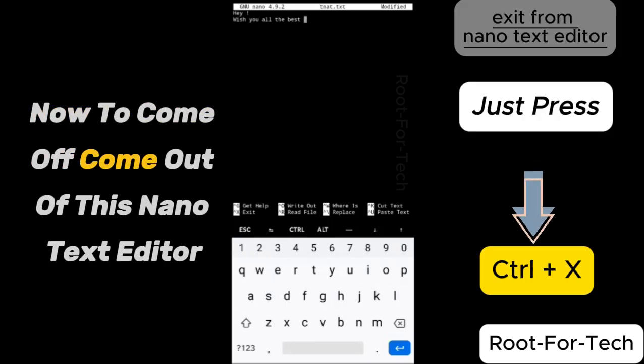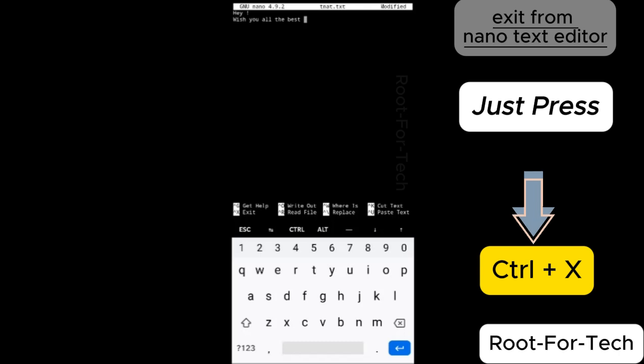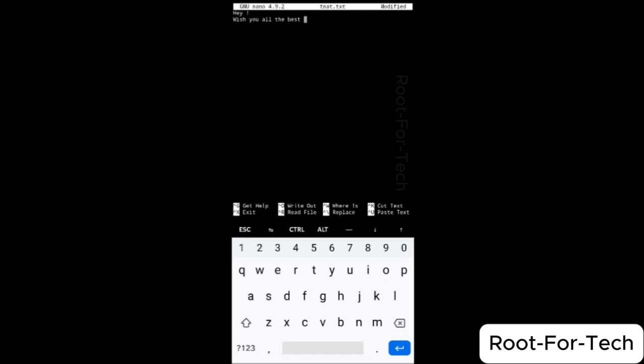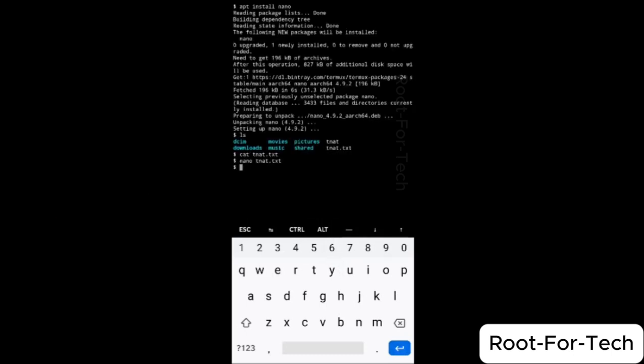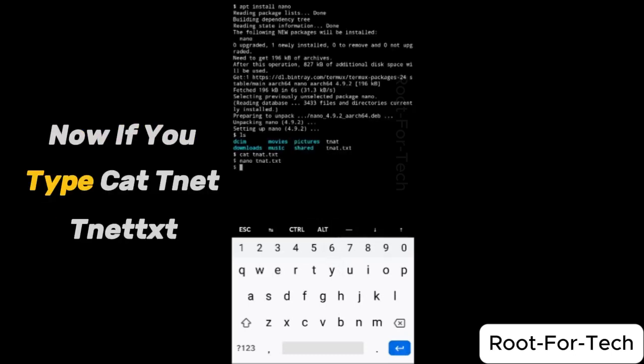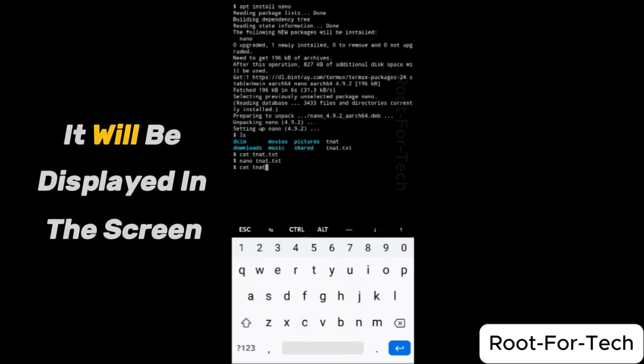Now to come out of this Nano text editor, press Ctrl and X, and then Y. It will save the tnet.txt file. Now if you type cat tnet.txt, you will see whatever we have written inside the Nano editor displayed on the screen.